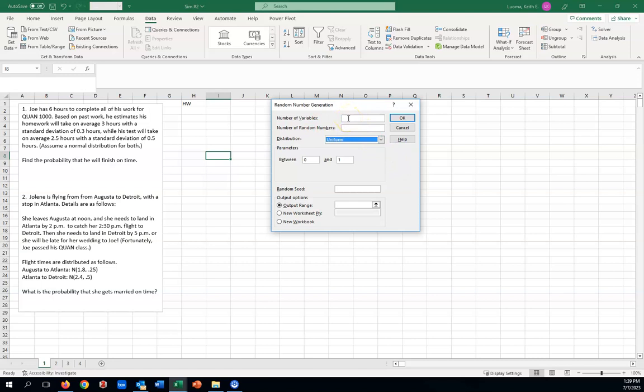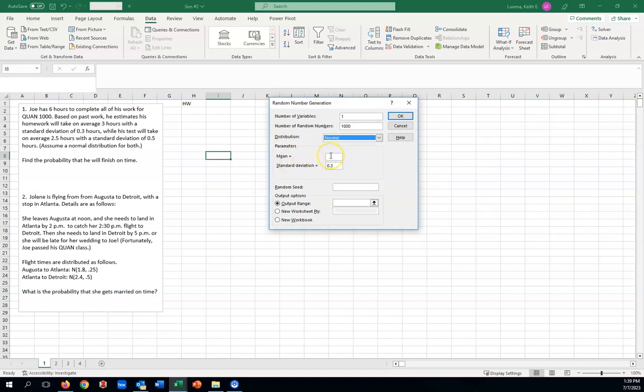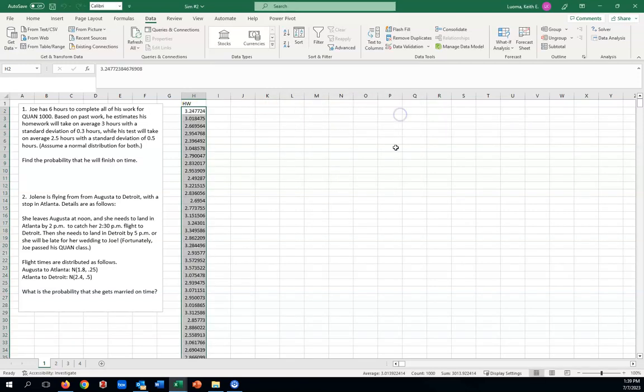Number of variables. That's essentially just going to be the number of columns, so it's going to be 1 here. Number of random numbers, that'll be the 1,000 random numbers we want to put underneath it there. Let's select normal, and let's put in the mean and the standard deviation. It is 3, and it's 0.3. Leave random seed blank, and for output range, just put it here in column H under homework. Let's click OK, see what happens.